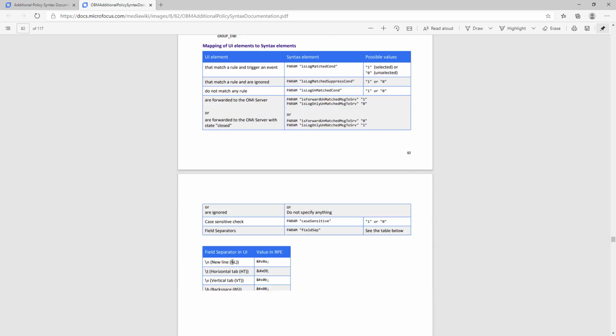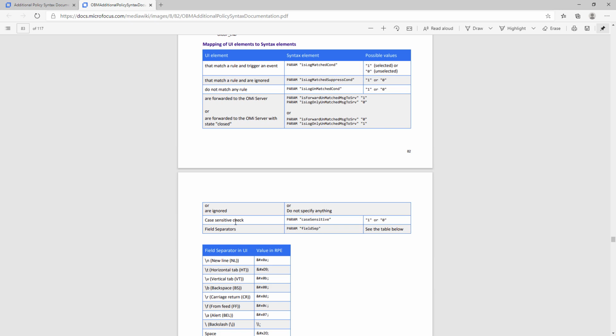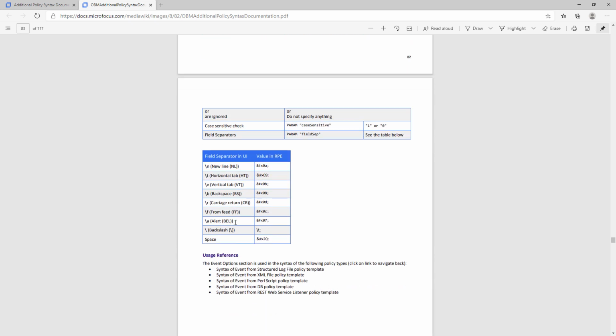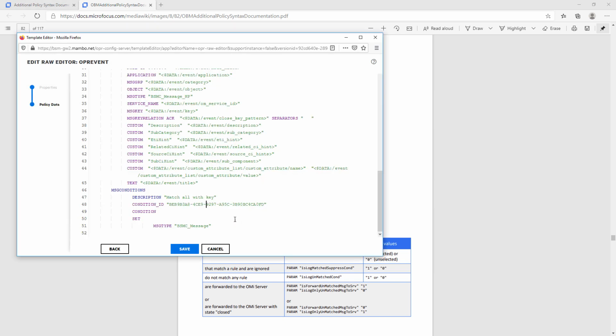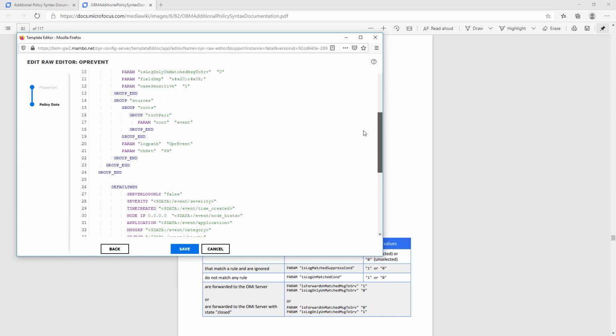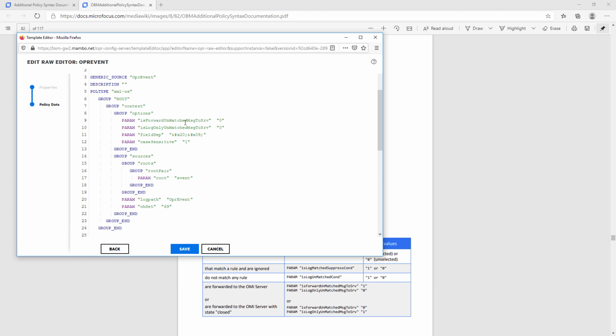So you can check that part here and then go back to the policy to edit the policy correspondingly. In this case, to forward unmatched events, it's a simple change of one value from 0 to 1.